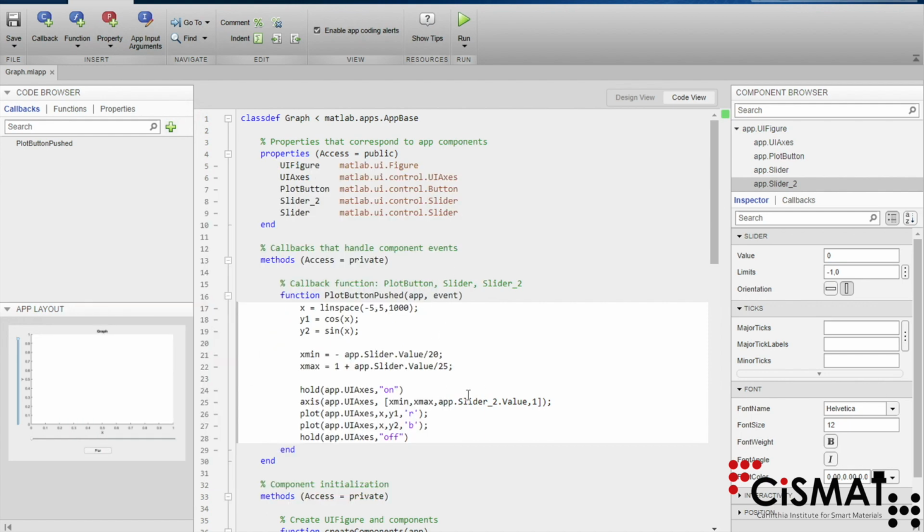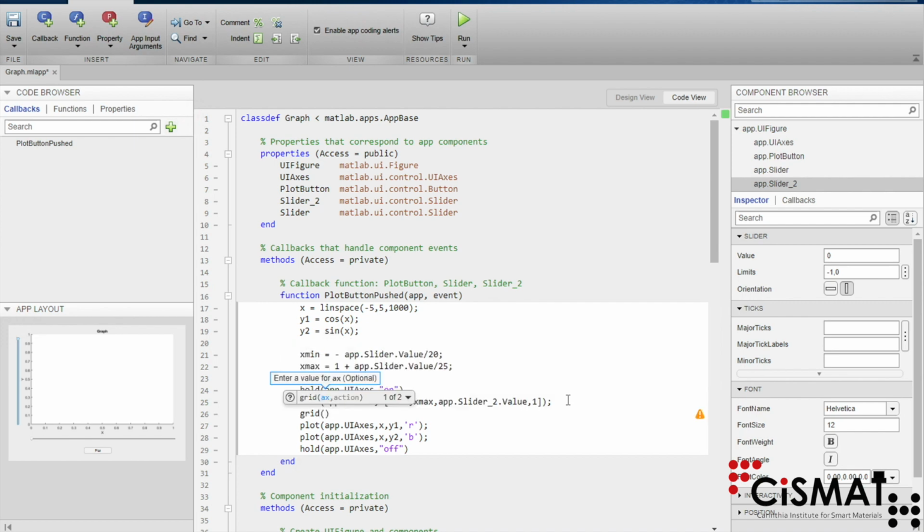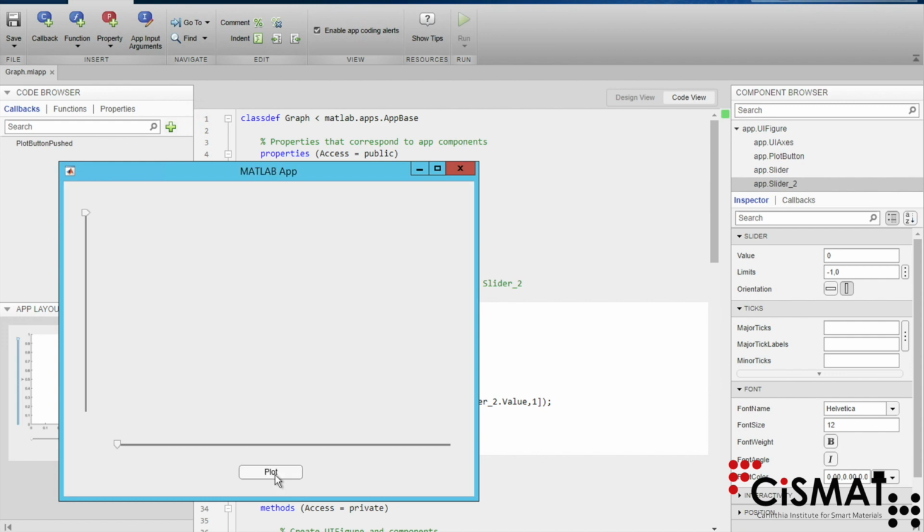One last thing we want to do is display a grid on the graph. To do so, we use the grid function. It works the same way as the hold function. First, we put the name of the component to which we want to apply the function. Then we specify if we want the function on or off. Let's run the function one last time.